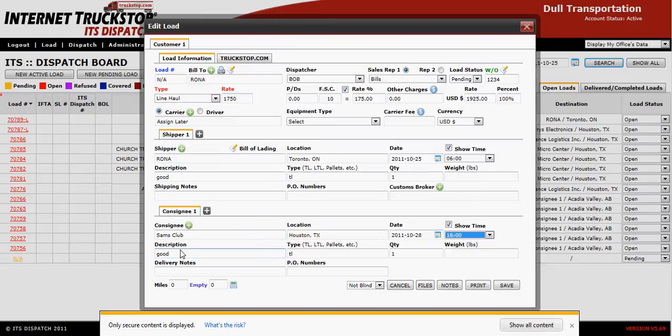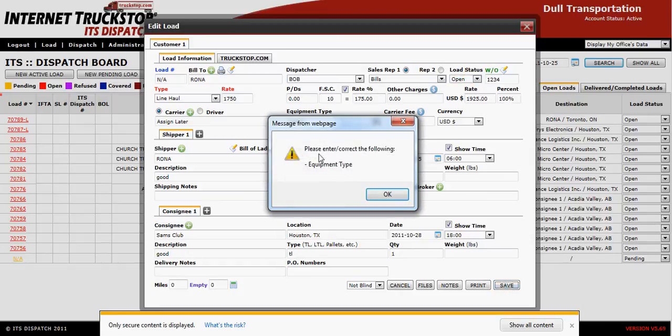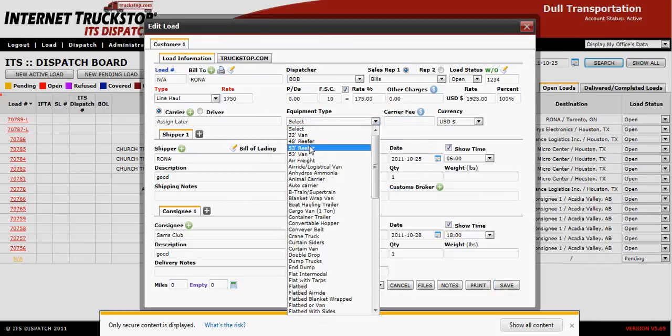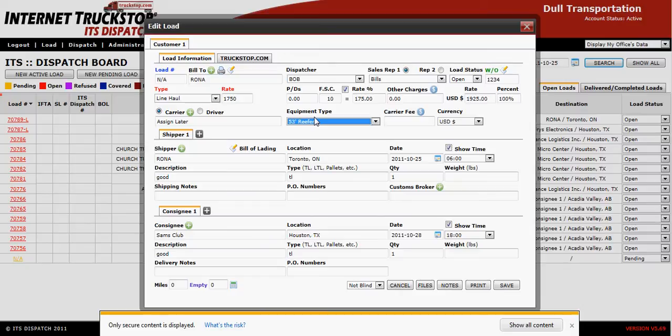You'll notice that the description, type, and quantity were pulled down from the shipper's profile. At this time, I can change the status from pending to open and save. The system will let you know if there's any information that is required before it will allow you to proceed. In this case, we have equipment type. Simply close this window, go to equipment type, which is in line 3. Select the equipment that's required for this load, and again, select save.